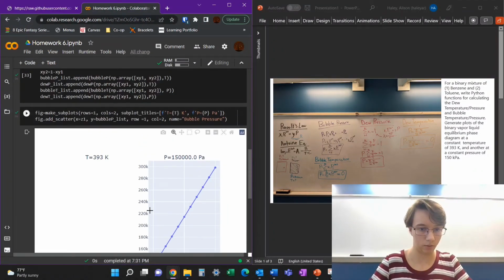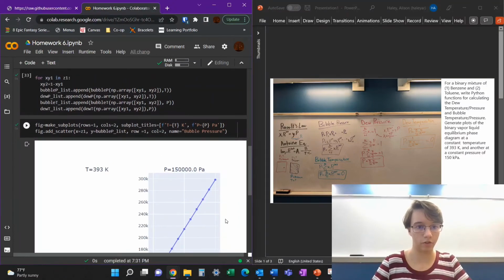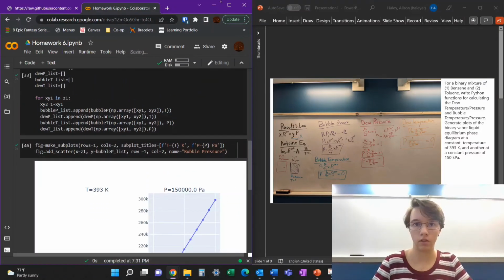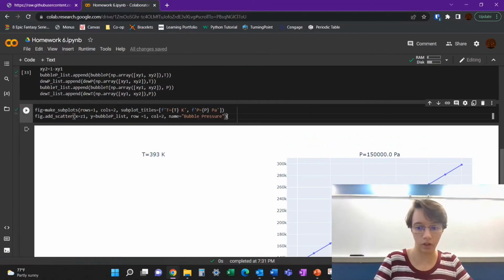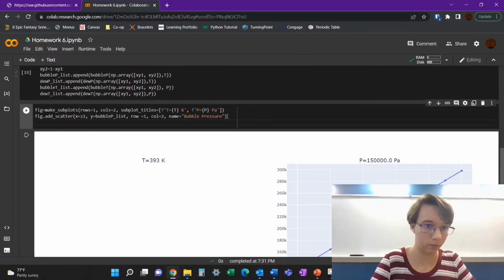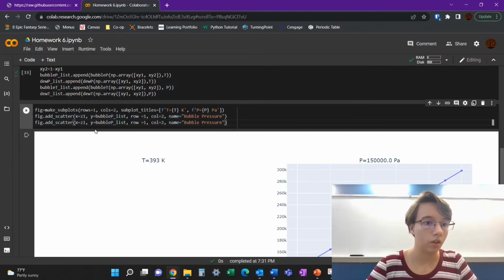Alright, there we go. So we can see our first plot's there. Here I can full screen this so it looks better. Alright, so then let's continue adding our plots. So I'm going to copy this so I don't have to type everything again because some of it will stay the same. So then next we can add our dew pressure.